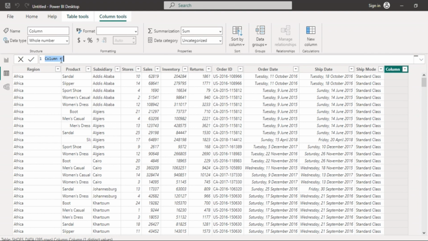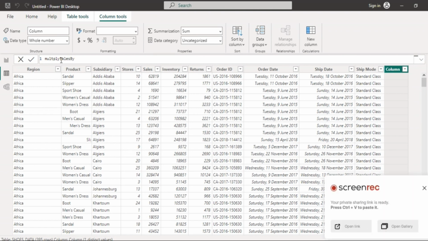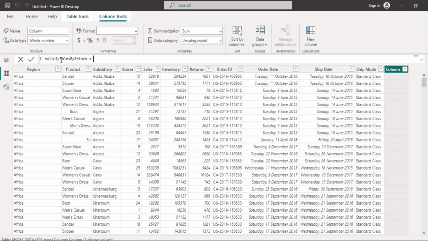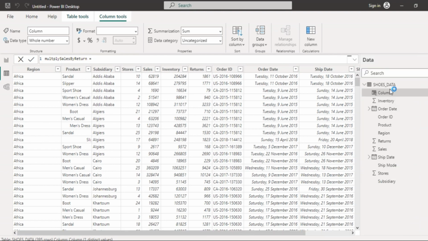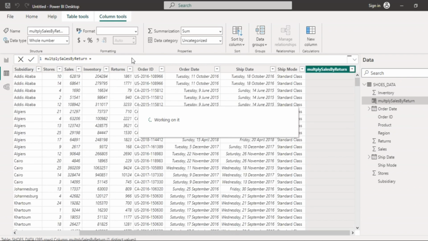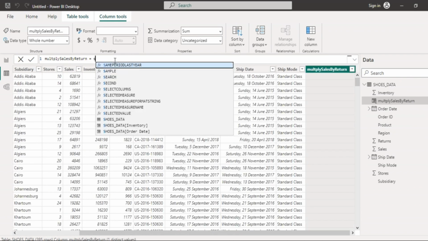Now I'm going to rename this variable. I'm going to call it, let's say, multiply sales by return. That is the name, equals to. Then to do this, I'm going to come here. Remember, the name of our data column is known as Shoe underscore data. So I'm going to come here and say shoe underscore data.